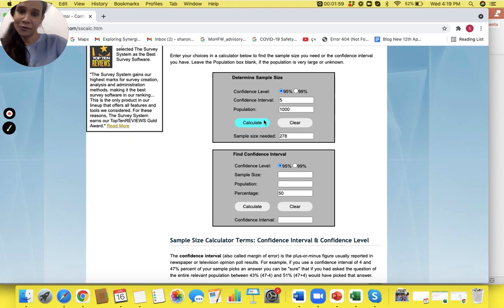When you calculate, the sample size that you would ideally take is 278. I'm just going to repeat that really quickly. We can take another number. Say we've done a program for 9,000 farmers.